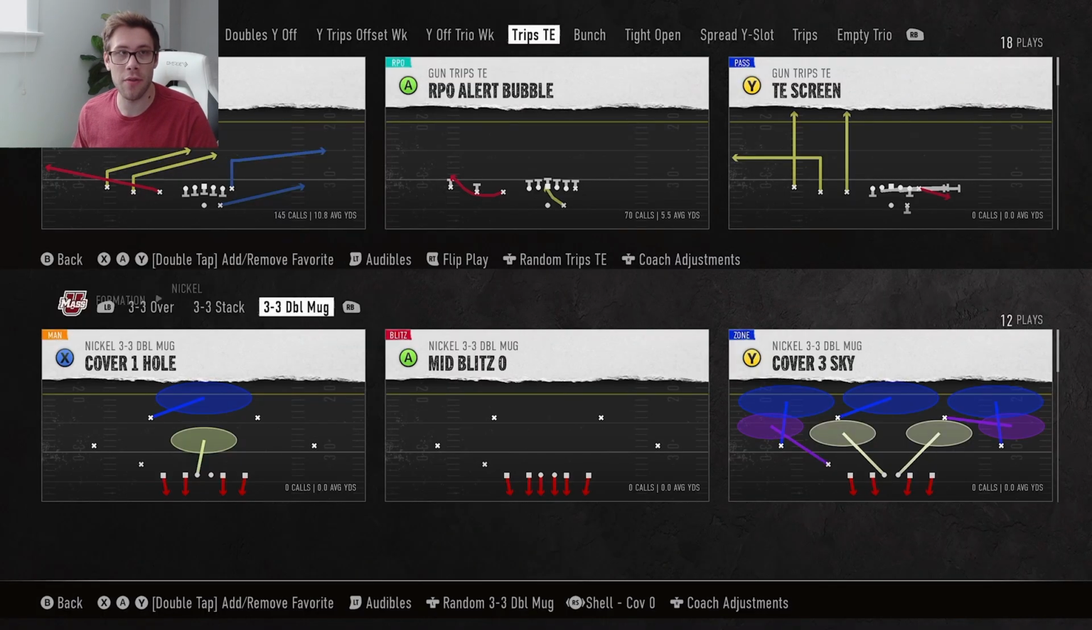Now there are a couple reasons we want to do this. One, in order to shut down the seam passes that are so prevalent in this year's game. And two, to disguise your looks. I'm going to get into both of those reasons in depth and show you them.